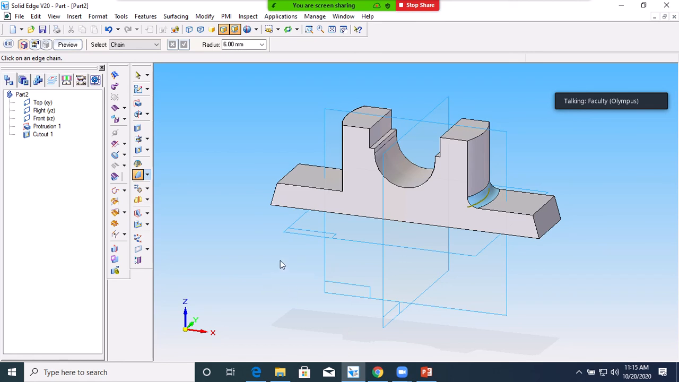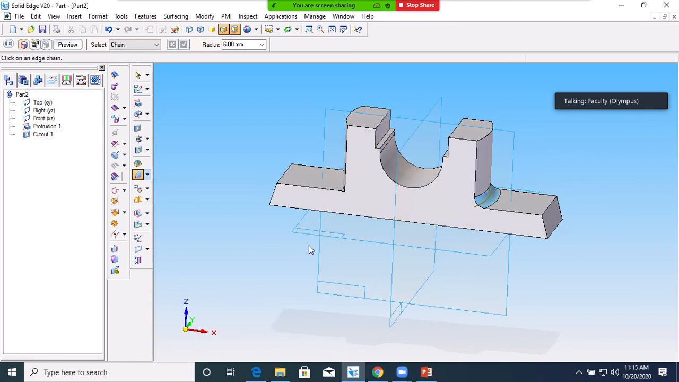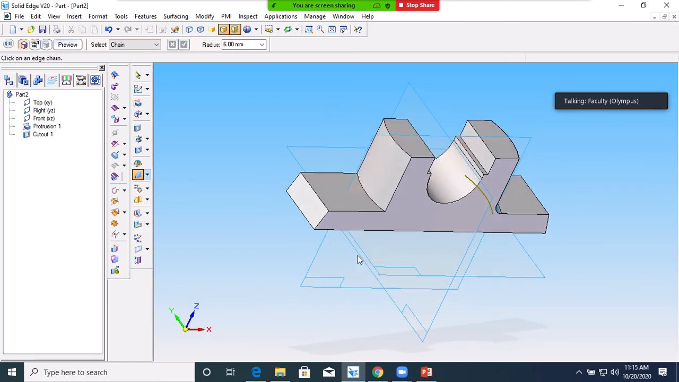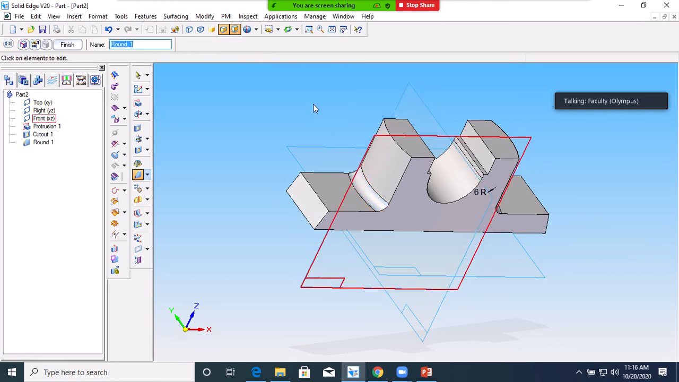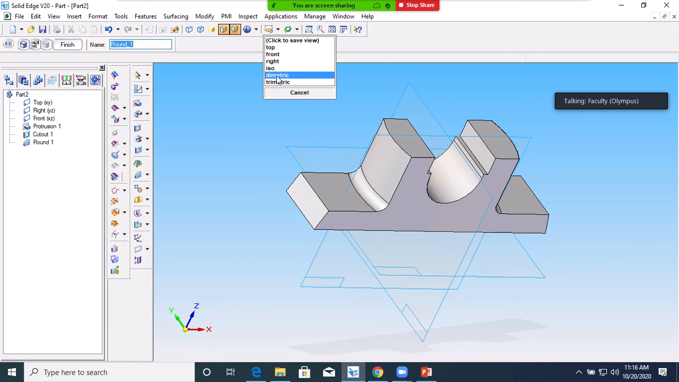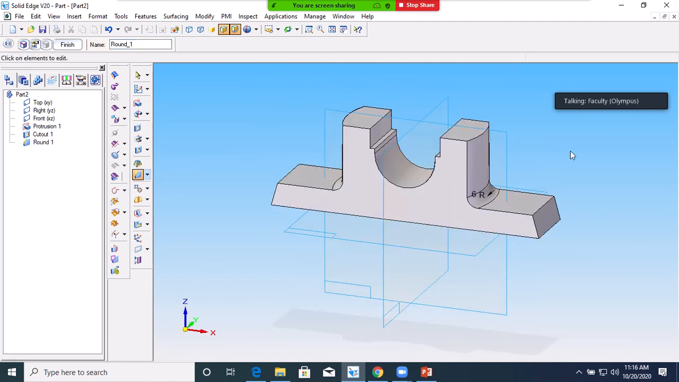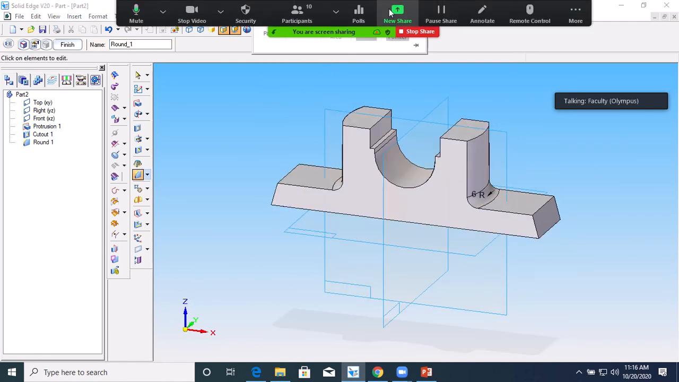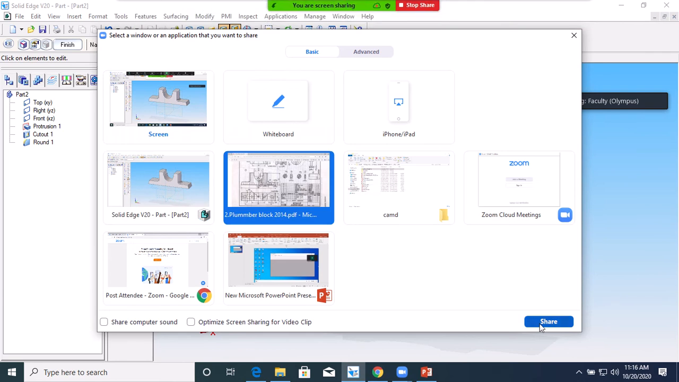If you want to see the other side, hold the rotate button on the mouse, in the middle between the left and right buttons, and just drag the mouse. You will see the other edge. Select this and give 6 mm, then OK. If you want to keep it in the dimetric shape, see this symbol, the named views option. In named views, you keep it in dimetric. Is it okay?